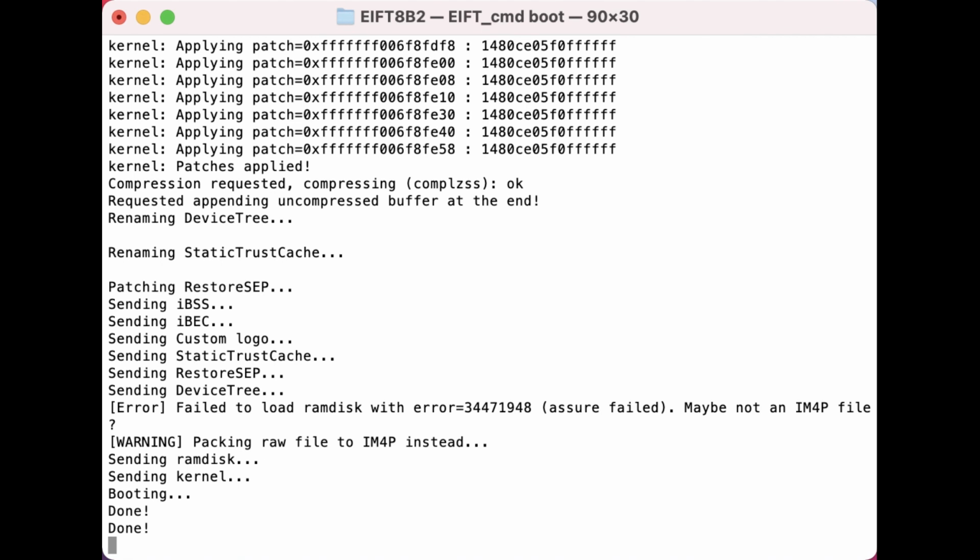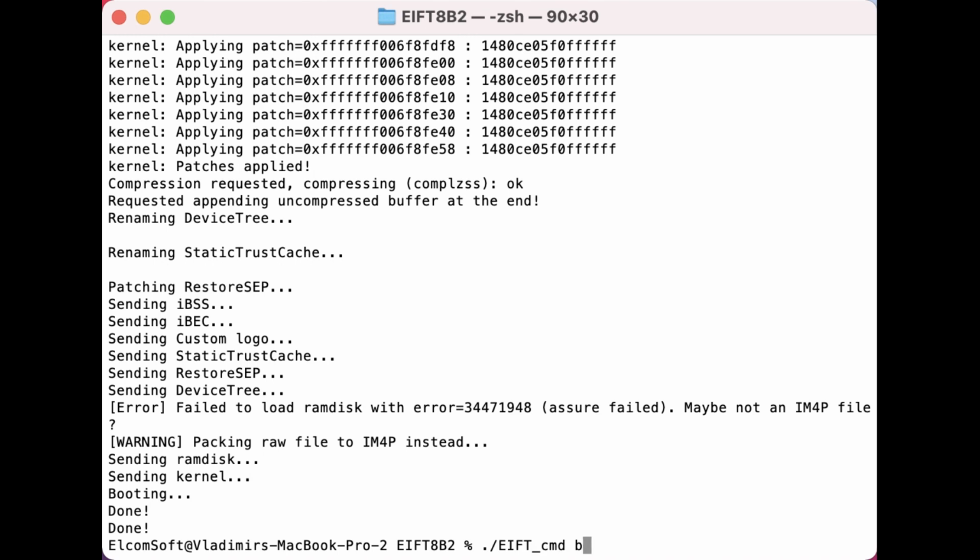We'll also take it from the original firmware and add some components to it, like SSH. Yeah, okay, it is booted. So now we can interact with the RAMDisk.